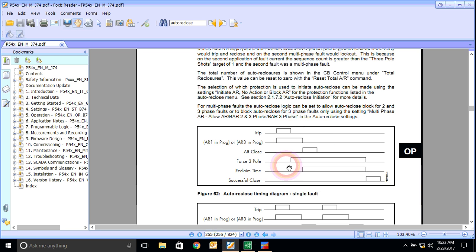This is a conclusion of the sequence of the work of auto closer for the P546 Micom. We have the pulse trip time and the in progress time. Here the auto closer closes, forces 3-phase closing, reclaim time, and successful close.